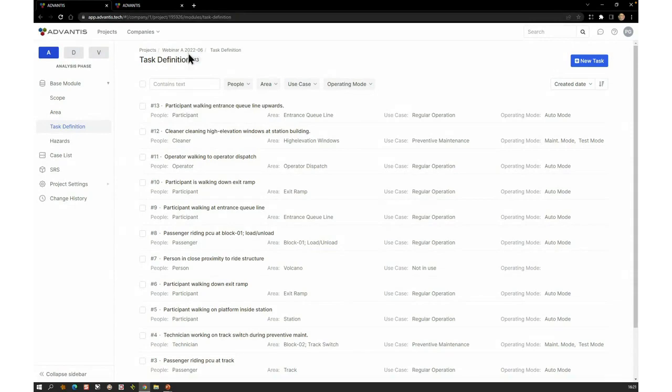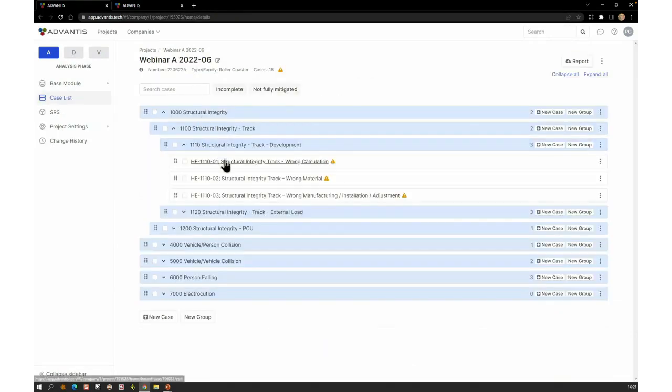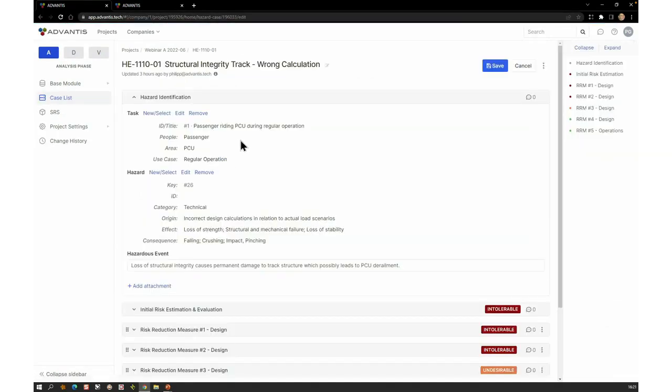If we go back into the case, this particular one is actually very generic. This is about the structural integrity. So here the task is just a passenger riding inside the PCU, the passenger carrier unit, during regular operation. So next part is the hazard. So something goes wrong.